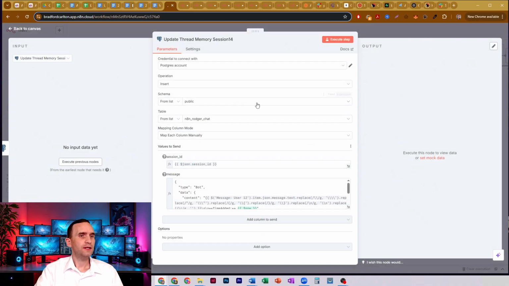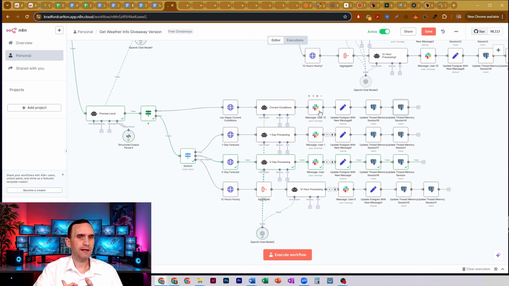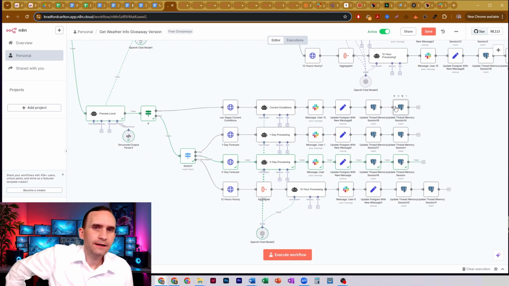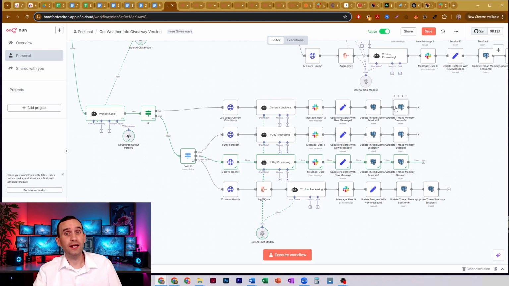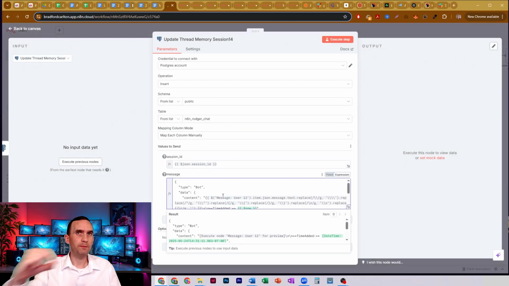And then we do the robot message. And so again, insert is our operation, schema public, into our chatbot memory, the table. Same session ID. And then here our type is bot. Data content will be the message. It'd be the Slack message node that you're calling. So this one happens to be 12. This one's 1. This is none. This is 9. Numbers are all over the place. I guess you could name them if you want. They don't particularly matter. Just make sure you're referencing the right one in the right path.